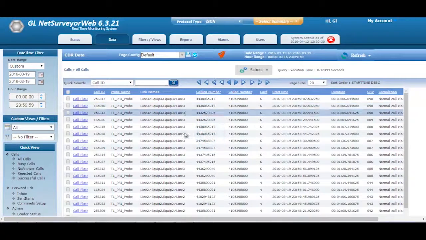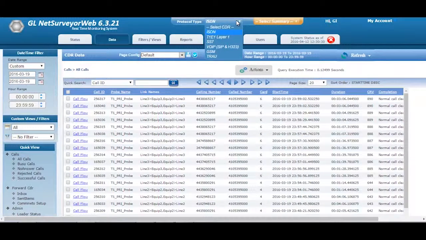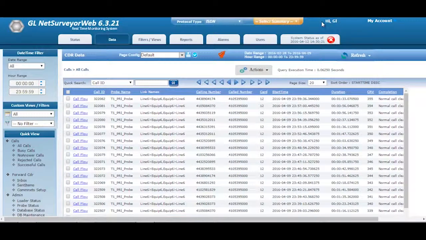After successful login, depending on the type of monitoring performed, we can choose the protocols like T1E1 physical layer or ISDN or SS7 and so on. Now I am choosing the protocol type as ISDN. This is the data screen where we can see the CDR details of ISDN. These CDR details include probe name, link names, CRV and other protocol related stuff.